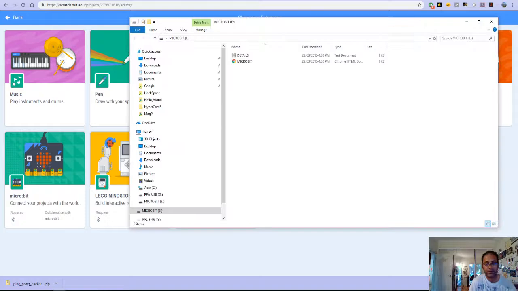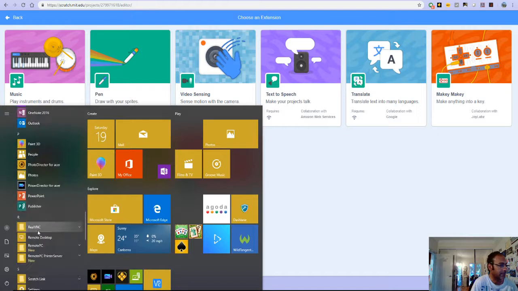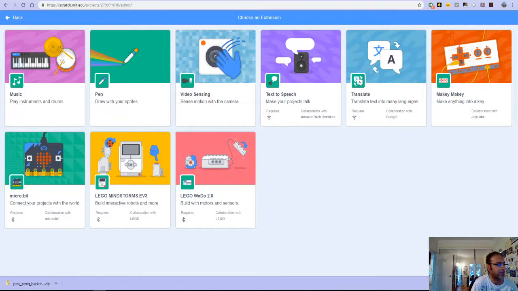I've reconnected the MicroBit again. Let's make sure we've got Scratch Link running. So click on Scratch Link and make sure that Scratch Link is running, because MicroBit needs Scratch Link. Do I have Scratch Link running? Yes, I've got Scratch Link running.